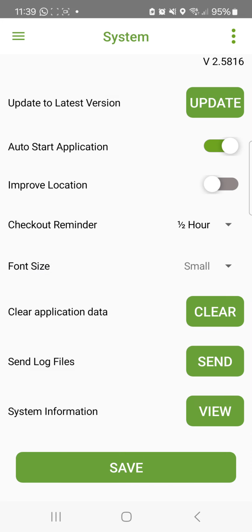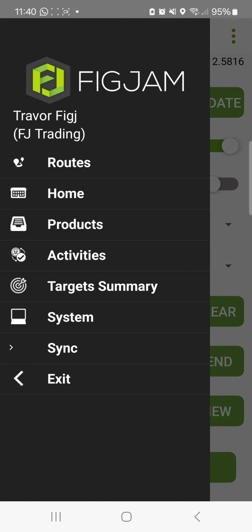System gives you just an overview of the system, the technical information about the system, the application version you are using. This is what we also use to update the version to the latest version. And you can also do personal configurations for your own app just to help you to navigate better.